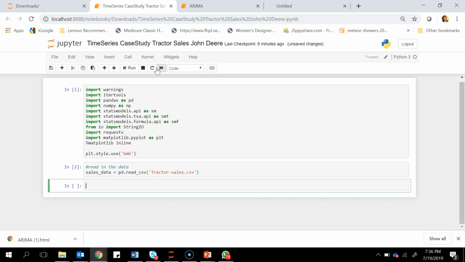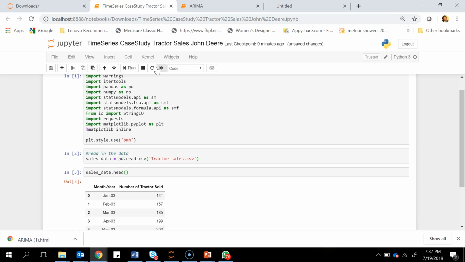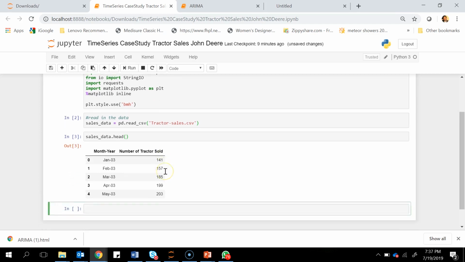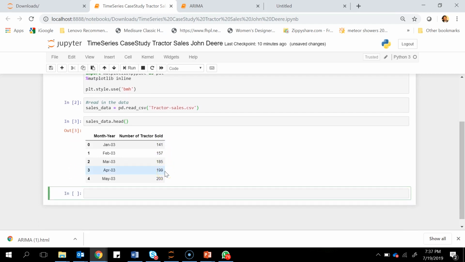So let's look at the first 5 observations. sales_data.head. There you go. That's the number of tractors sold every month for this company, right? So this is our base data that we'll be working with. Now, since the complete date is not mentioned, we will assume that what we are seeing here is for the first of the month, right?